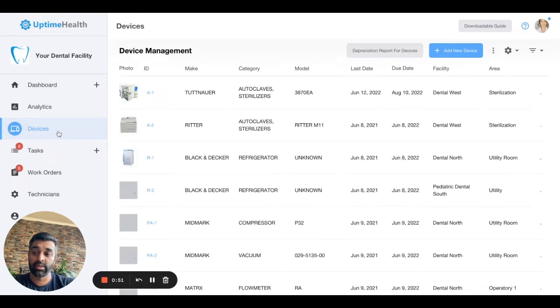The next section is our devices section. Here is where people come to roster all their equipment. As part of an onboarding process at UptimeHealth, we help you build out your entire platform for you, so you don't have to do any of the heavy lifting. What we'll do is we'll help dispatch a technician or work with your existing technicians to understand what are the makes, categories, and models of all the devices in your buildings and where they're currently located.